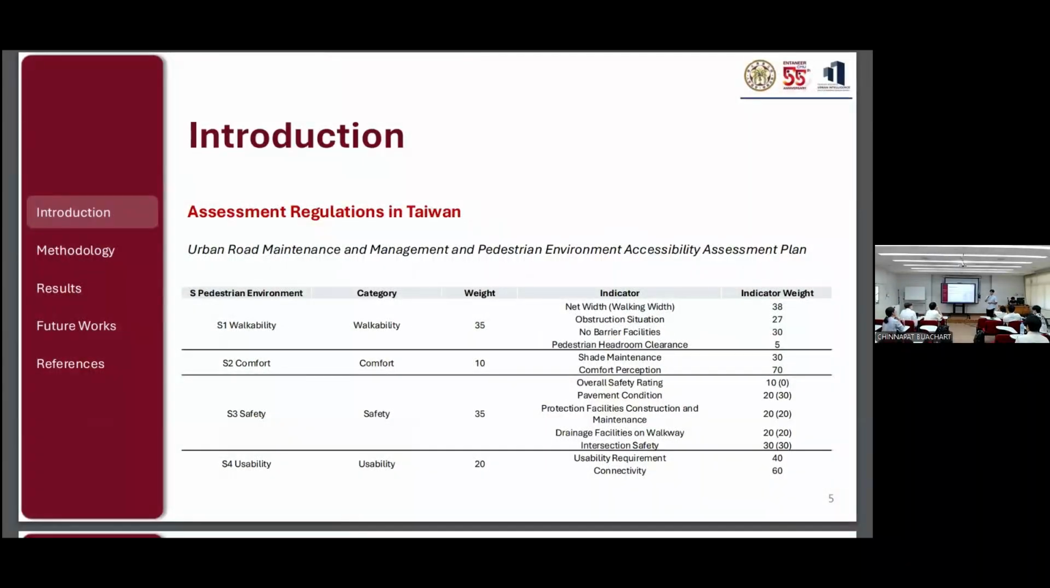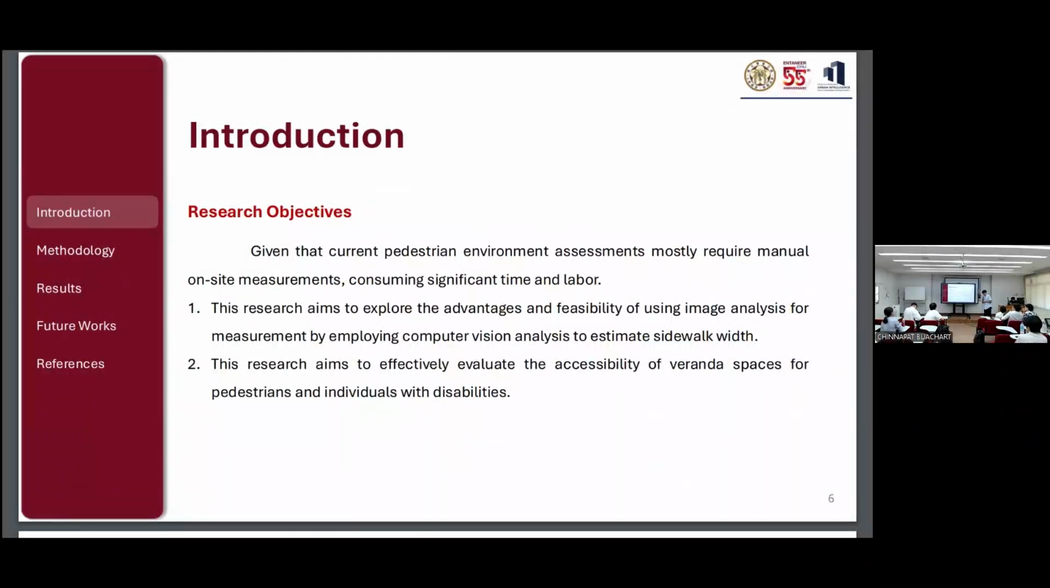In Taiwan, the current assessment regulations focus more on walkability. And in the category of walkability, there is a higher weight on net width. But there are also more important indicators like comfort perception and even continuity. Because the current assessment requires on-site manual measurement, it consumes a lot of time and labor.